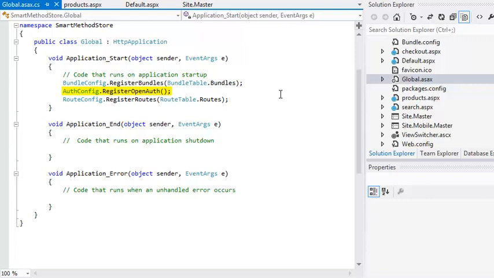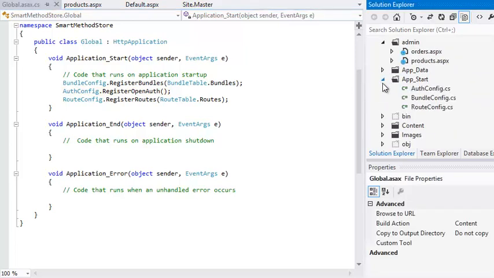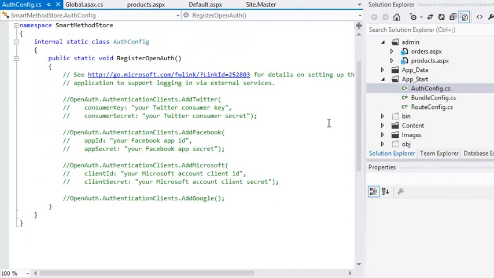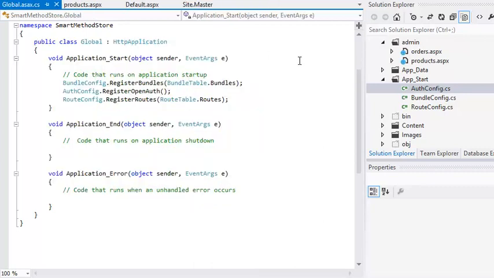AuthConfig.RegisterOpenAuth runs some code from the AuthConfig.cs file in the App_Start folder. The code in this file is commented out by default, but it can be uncommented to add support for the OpenAuth protocol, which is used by Microsoft, Twitter, and Facebook. RouteConfig.RegisterRoutes runs some code that enables ASP.NET 4.5's new Friendly URLs feature. You'll learn about this in Lesson 12.4.